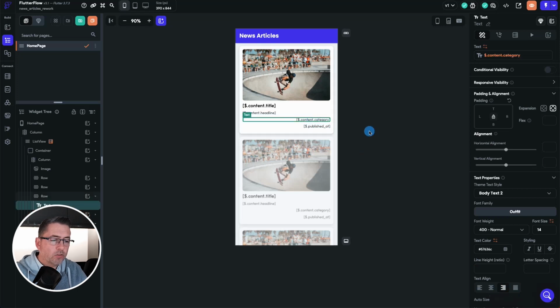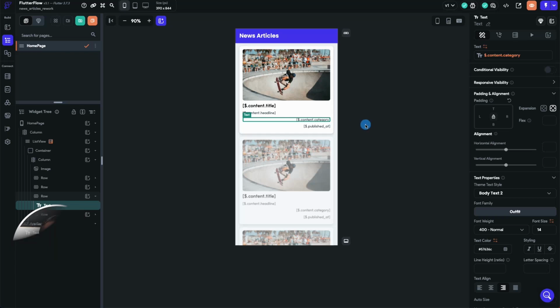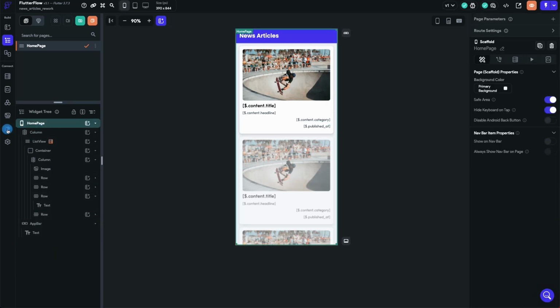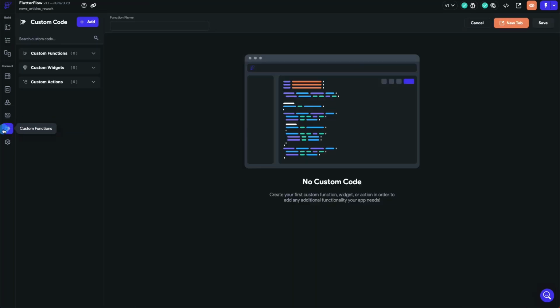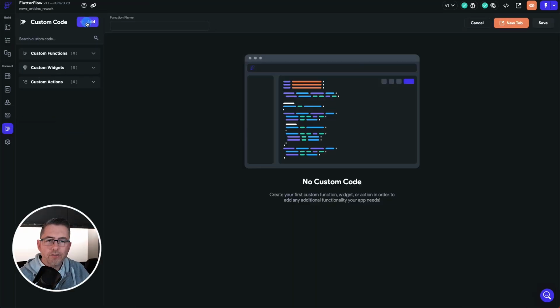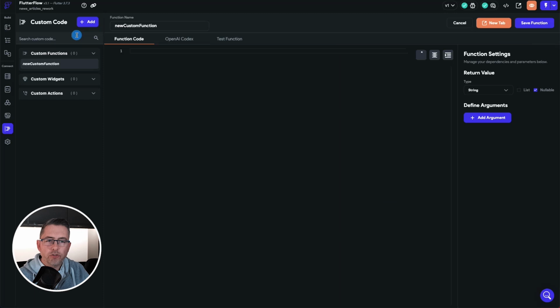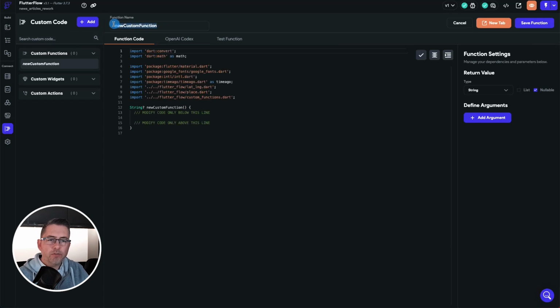So within the content category, let's now create a custom function which will convert the category name to full uppercase. Let's hit the custom functions option on the left hand side here. Let's go to add some custom code and hit function. At the top here, we're going to give this a function name. So we're going to say convert to uppercase.